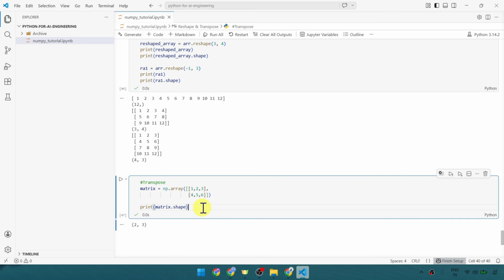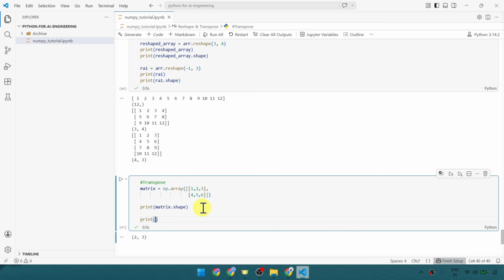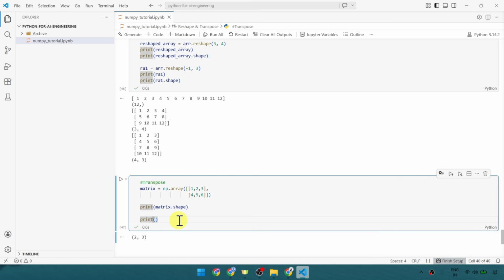Now we are going to transpose it. Let's do that. For that we need to provide the print statement so that we can see the output, and then we need to provide this array name, which is matrix dot, and then we need to provide capital T here. That's it. And then it is going to give us the transposed array.